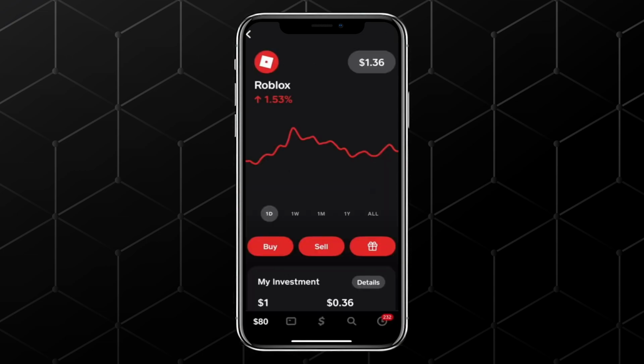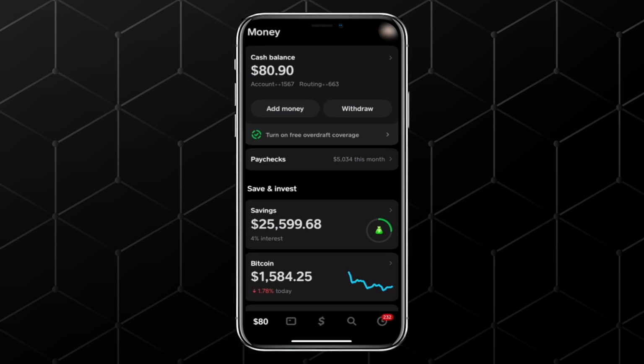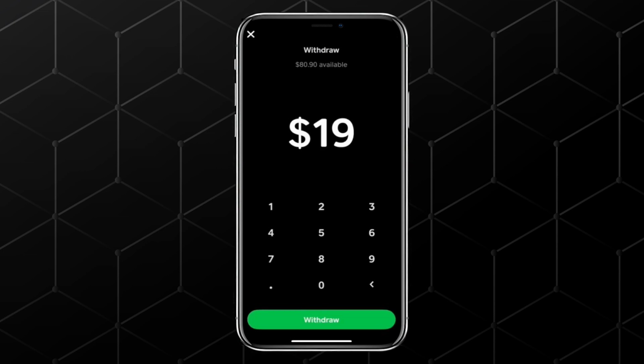Once you've sold them, that money will show up right in your cash balance at the top of the home screen. So, for instance, if I sold that stock, my cash balance would increase by $1.34. Now that your money is in your cash balance, you can do several different things with it. The most straightforward option is to withdraw it to your linked bank account. Just tap the Withdraw button at the top, select the amount you want to send, or type in a custom number like $19, and then tap Withdraw at the bottom.